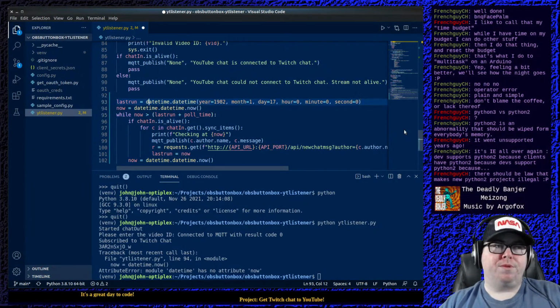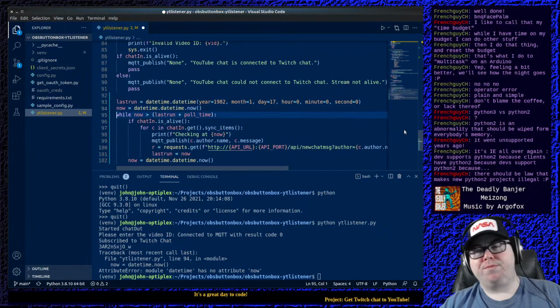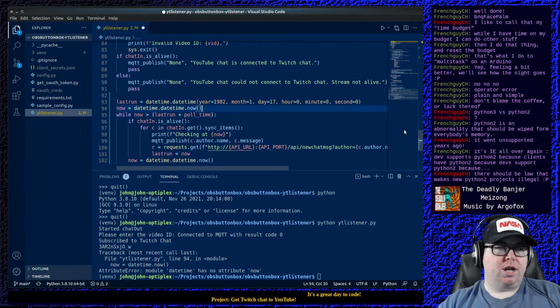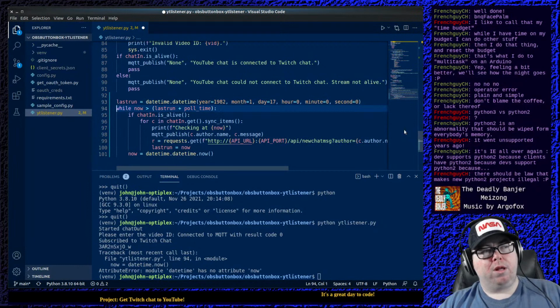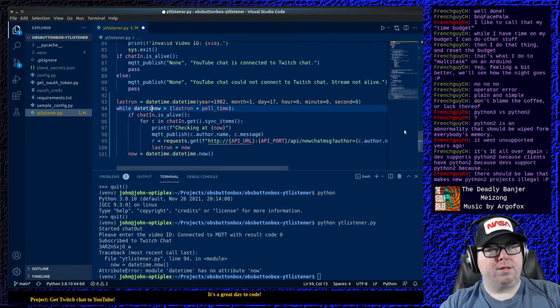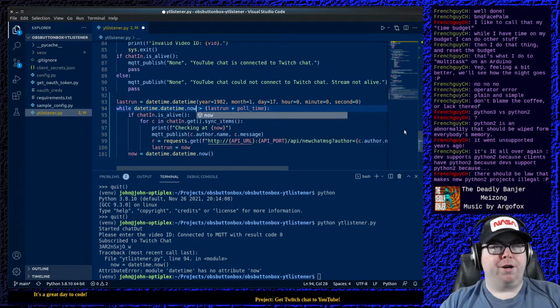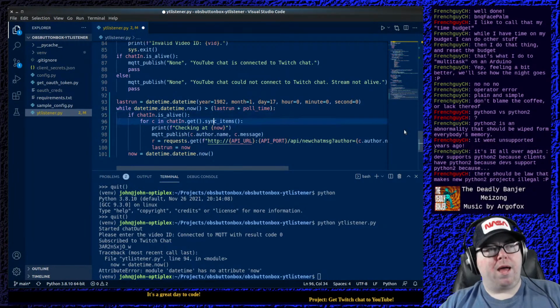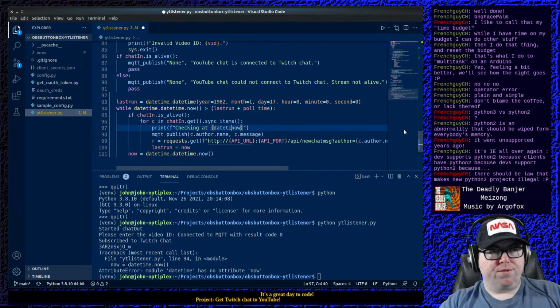So datetime.datetime.now. So actually I don't need the now variable. I could just do datetime.datetime.now. That's the little implementation detail I was forgetting.